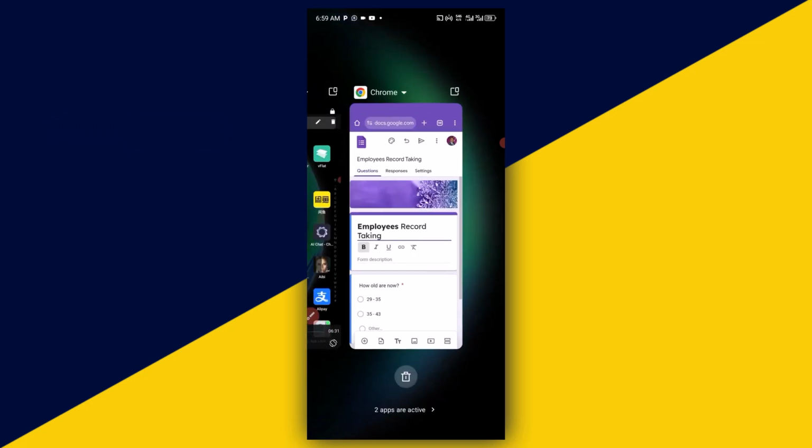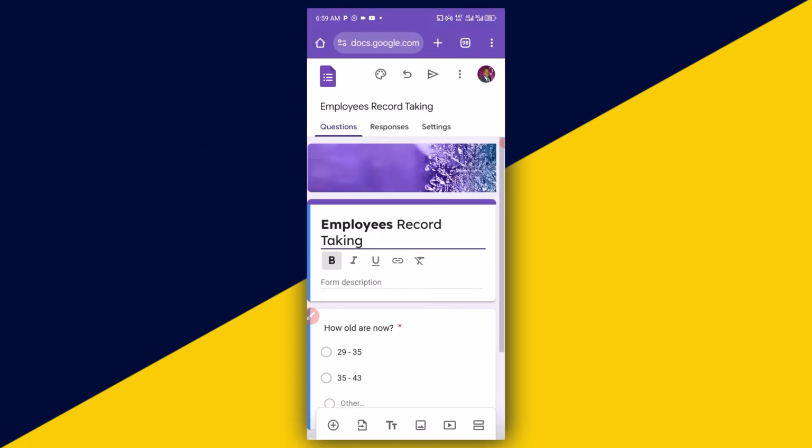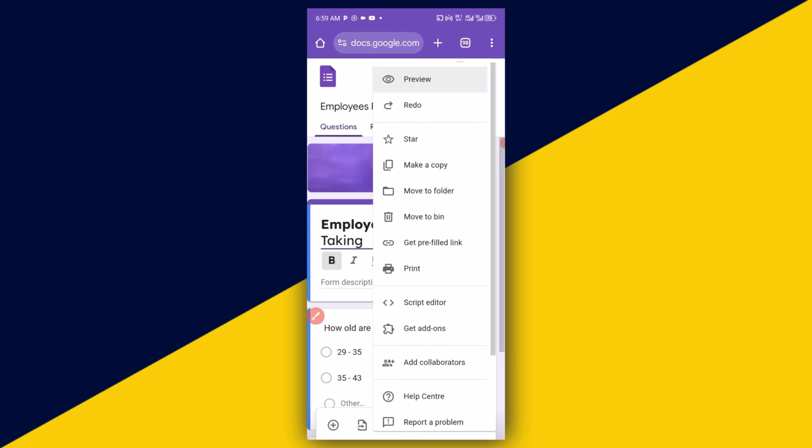The very first thing you need to do is to head over to your Google Form. Having gotten to your Google Form, the next thing you need to do is to simply click on these three dots from the top right here. Click on that, and it takes you right here.